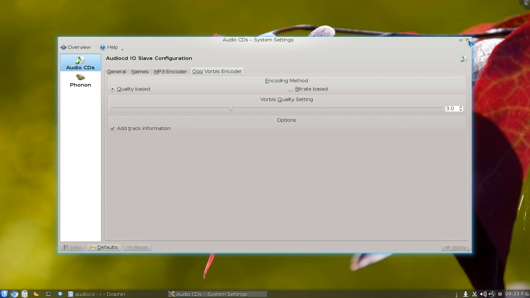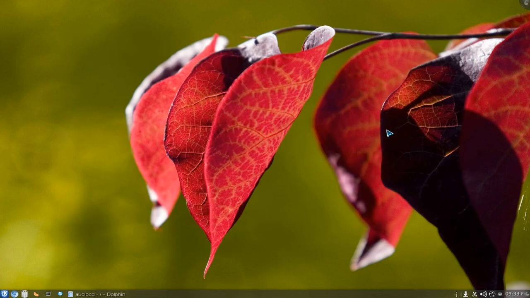So that's the built-in CD ripping, or I mean music ripping options that you have in Dolphin. So that's it. If you don't know about it, you can use it now. You don't need an external program.